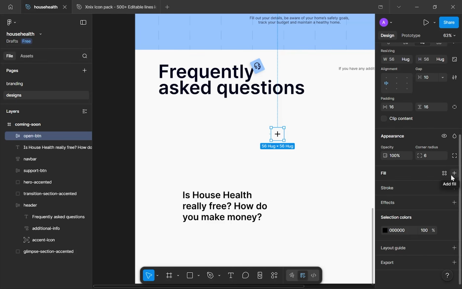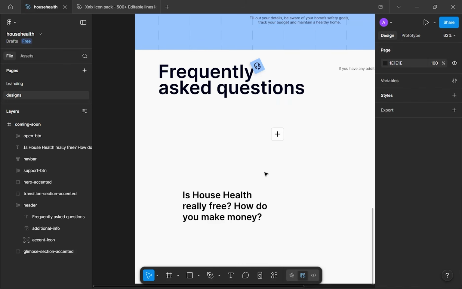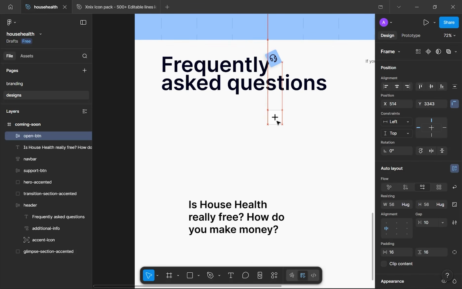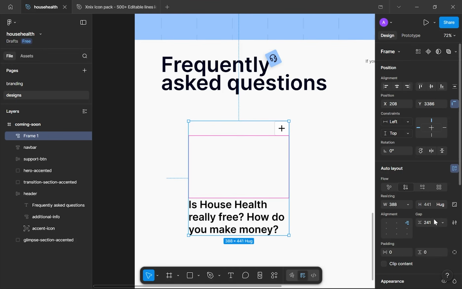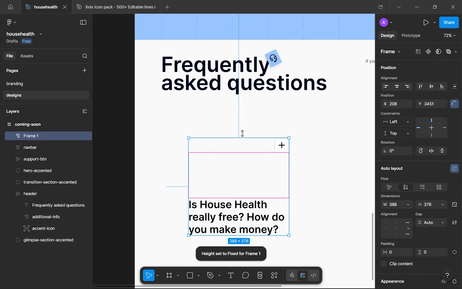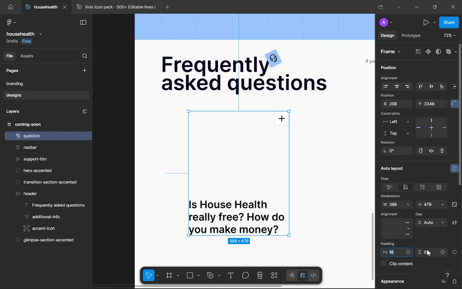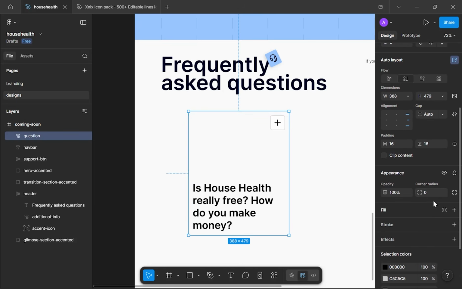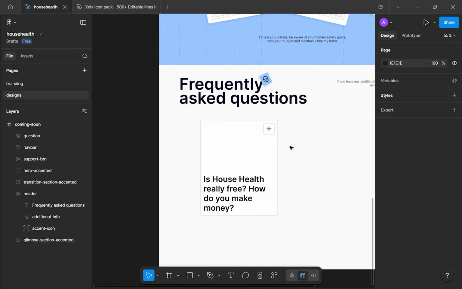Then let's fill the container, or let's just make it white and give it a stroke of C5, I believe, which is our primary color for borders. Now I want to take these two, Shift A, and give them a gap so that they scale. This is question. Then let's add a padding of 16 by 16, just to give it some good space all around, and an 8 pixel corner radius. Fill will be white, and obviously we're going to be doing the same thing that we did here.